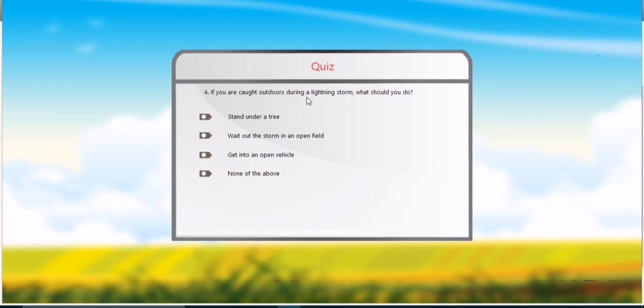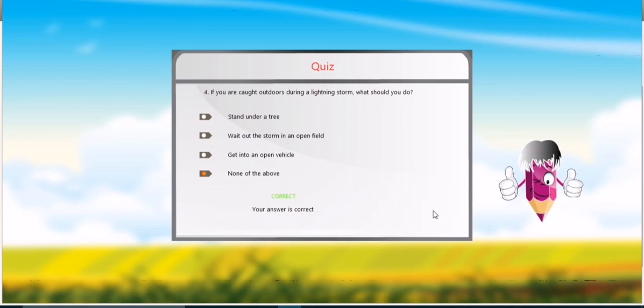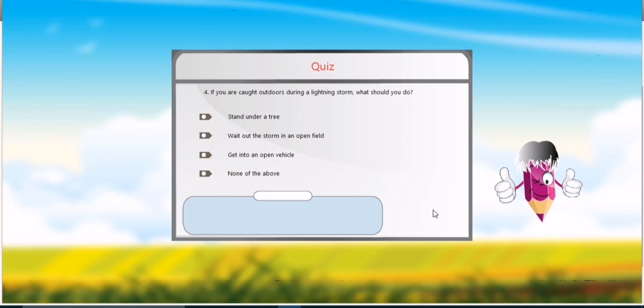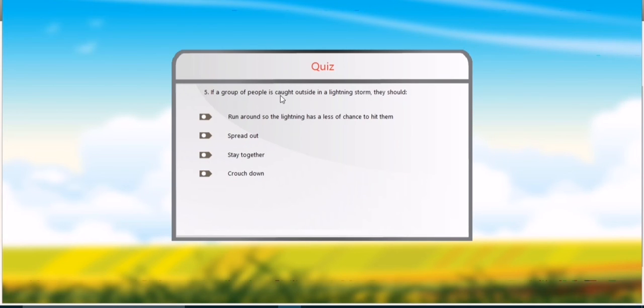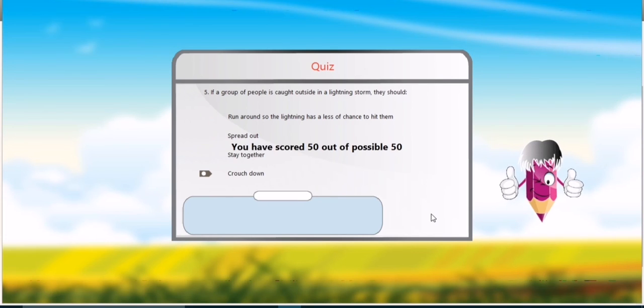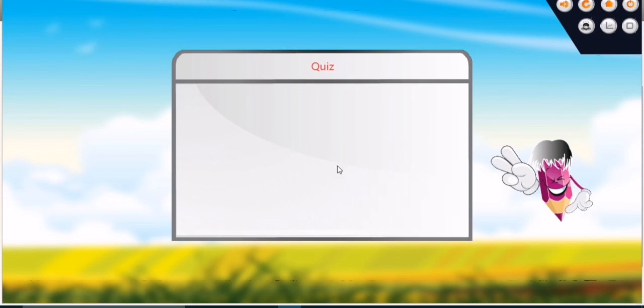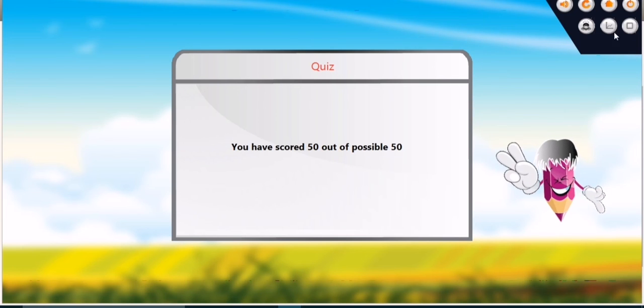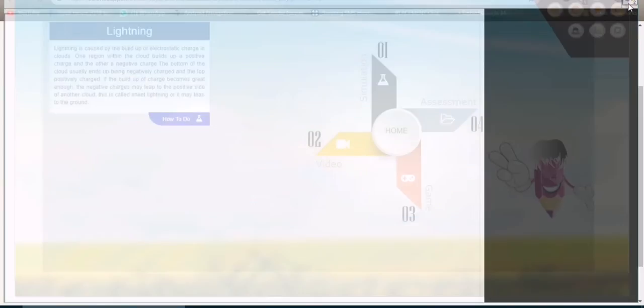If you are caught outdoors during a lightning storm, what should you do? None of the above. Correct. If a group of people is caught outside in a lightning zone, they should spread out. Okay, we're going back to the main menu.